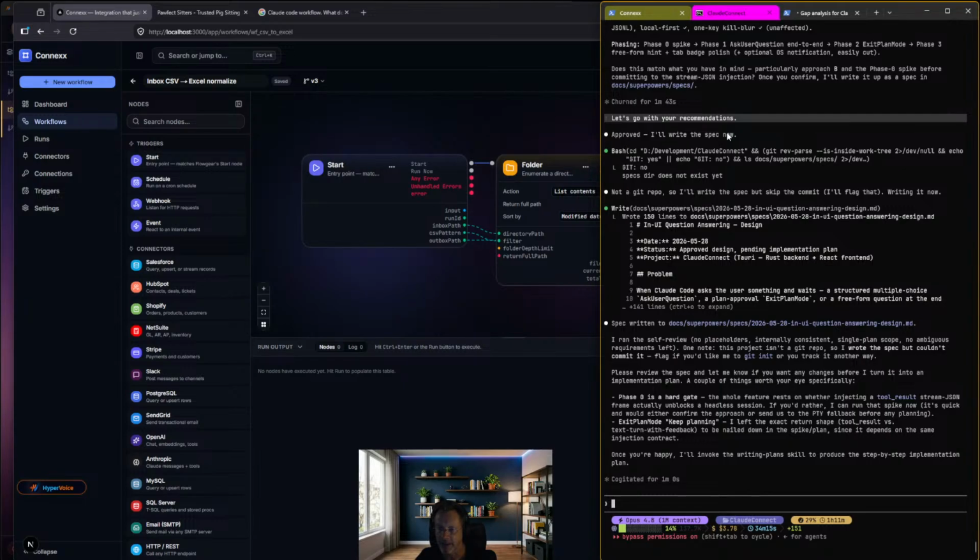Approved. I'll write the spec now. Not a Git repo, so I'll write the spec, but can't ship the commit. I'll flag that, writing it now. I ran a self-review: no placeholders, internally consistent, single plan scope, no ambiguous requirements.